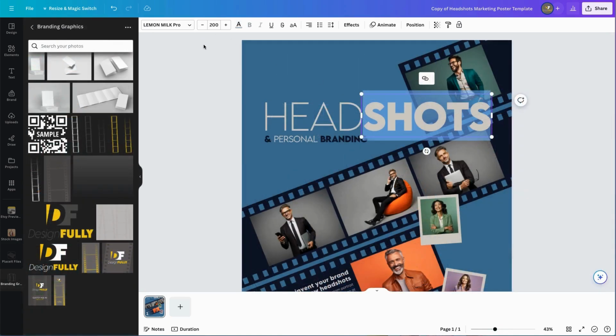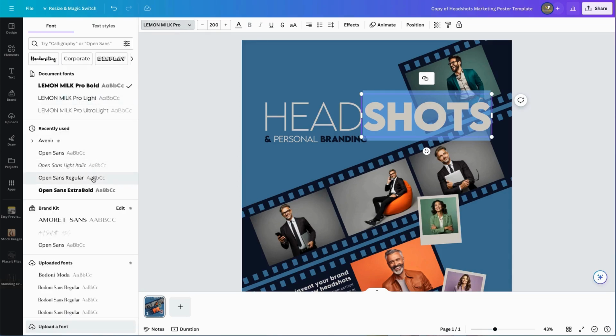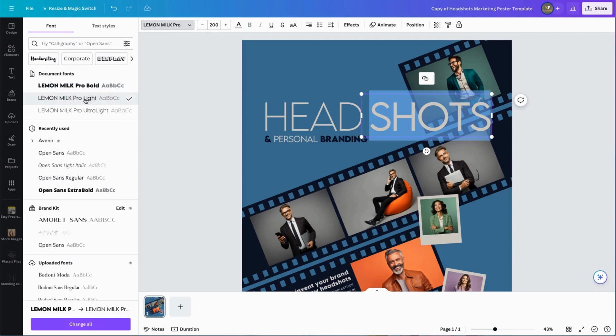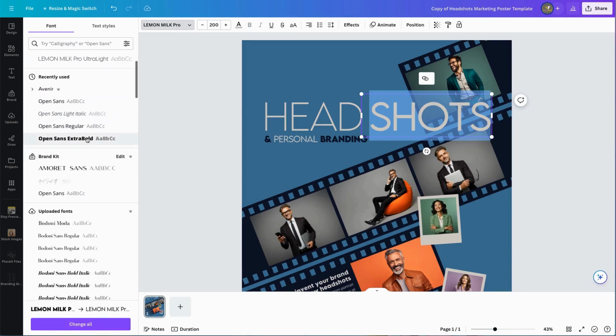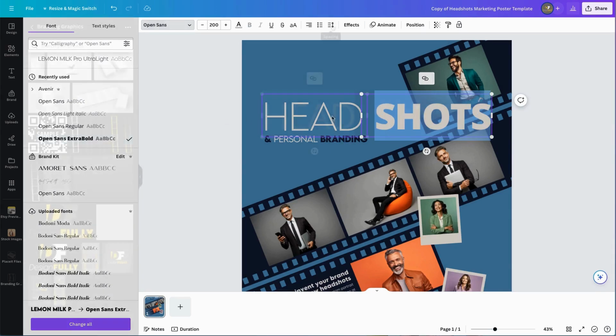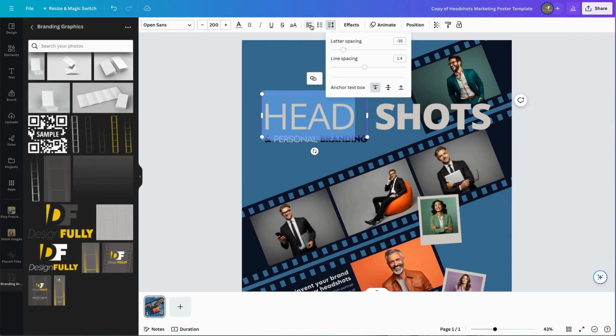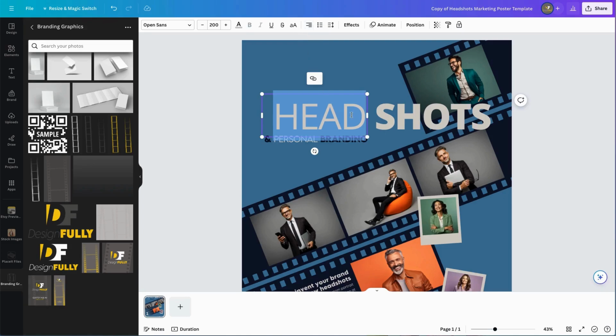To change fonts, select each line of text, a paragraph, a letter, or a word. Go to the top of the Canva menu and click the Font drop-down menu. Scroll through to select a new font. Repeat these steps to change font text on the template. You may need to change the paragraph alignment and move the words closer together.